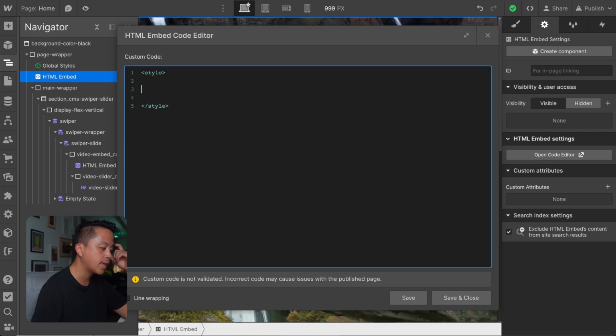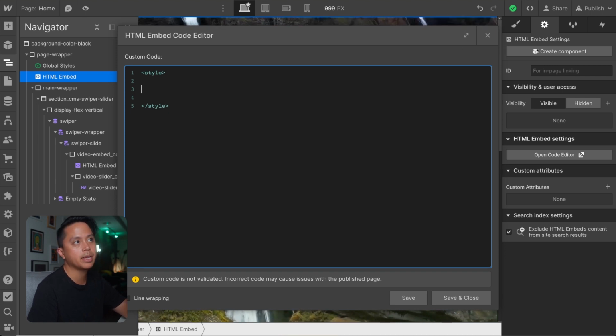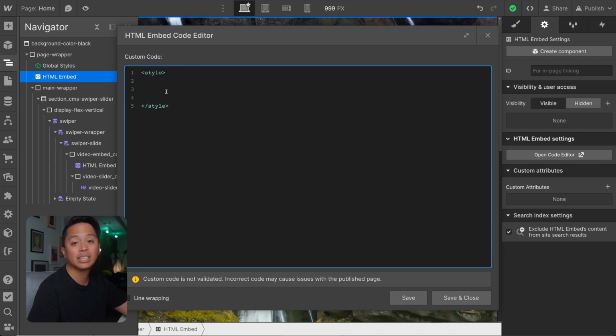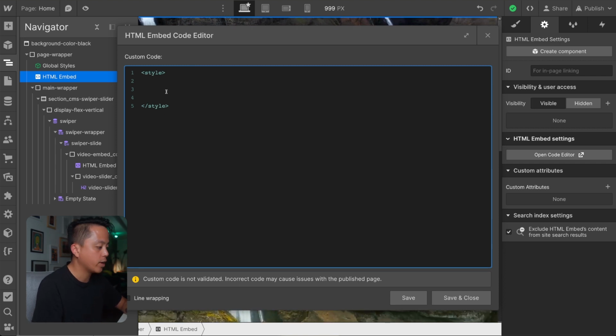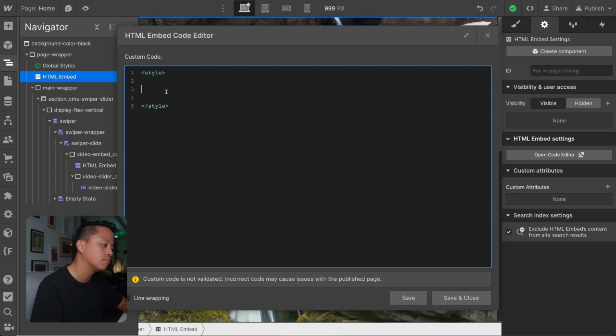Now, the very first thing is, in the same way that in the navigator we have to click on the right div before we can start making style adjustments, we have to do the same thing here. Of course, we don't have a way to click on things, but we do have a way to target the classes, and that's why we have class names.